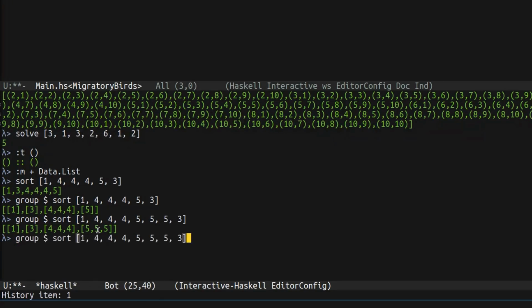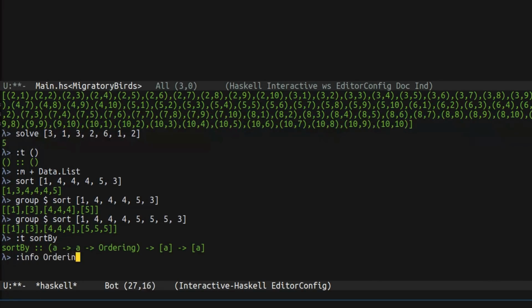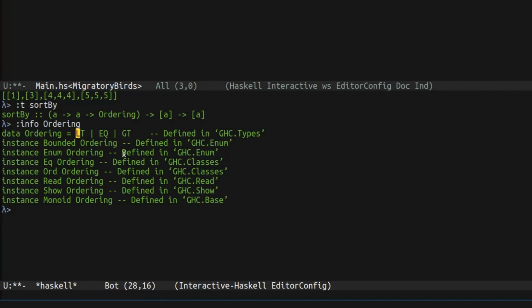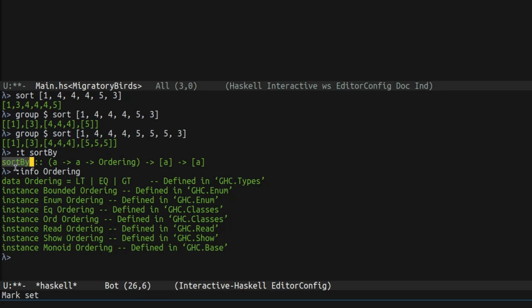So what I want to do, I want to use a second sort, a second stable sort, to sort these lists by their size. So for that, we have an interesting function called sortBy. What this function does, it takes a function that compares two elements. And how does it compare them? It takes these two elements and returns something called Ordering. And Ordering is the type that has three constructors: LT, EQ, and GT. So using this function, sortBy is going to be able to sort your list correctly.